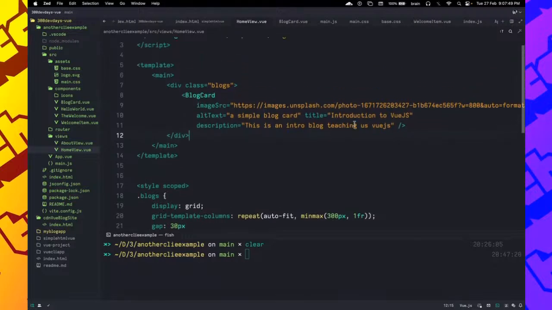So now we're able to render this item, right? So we have the blog card. This is the component we have created. We passed in the image source. We passed in the ALT text. Okay, we passed in the description.